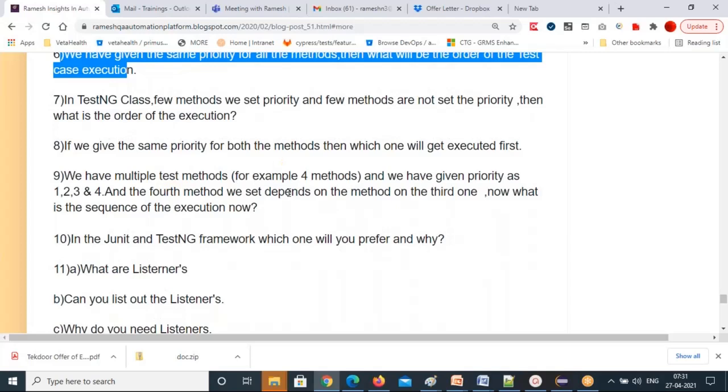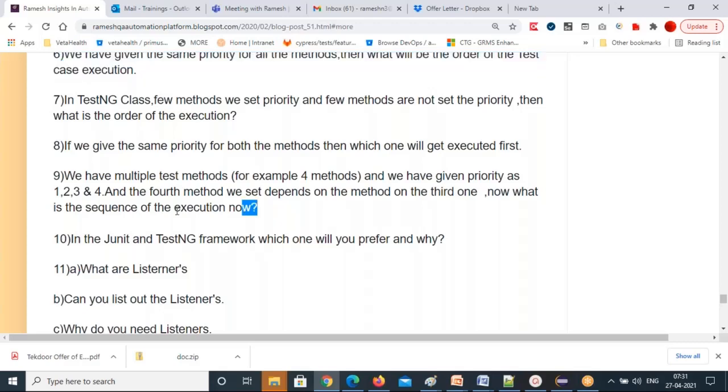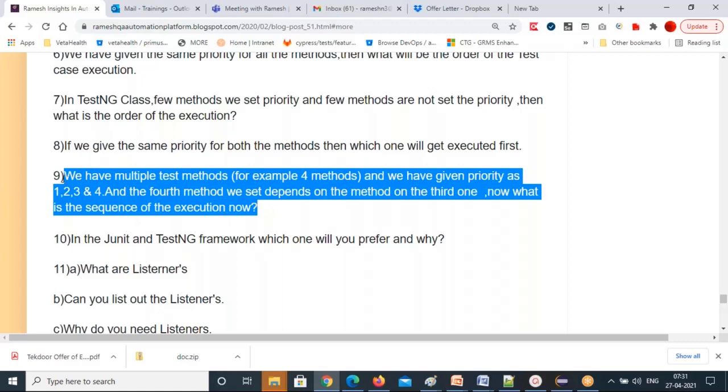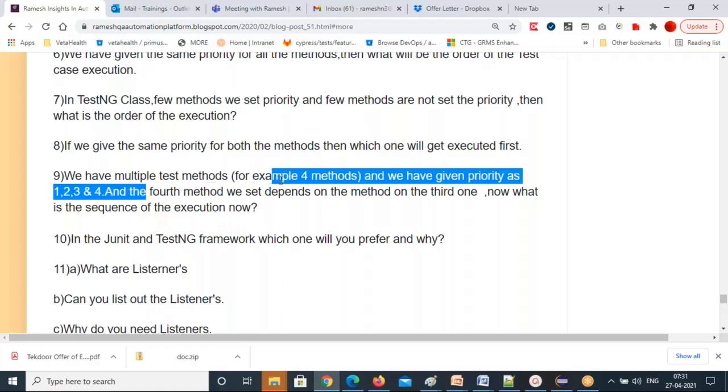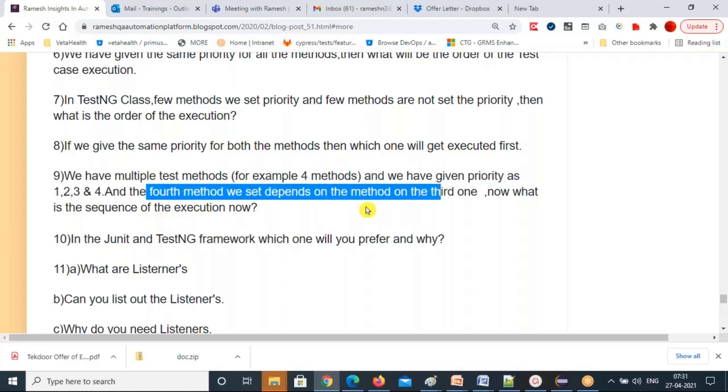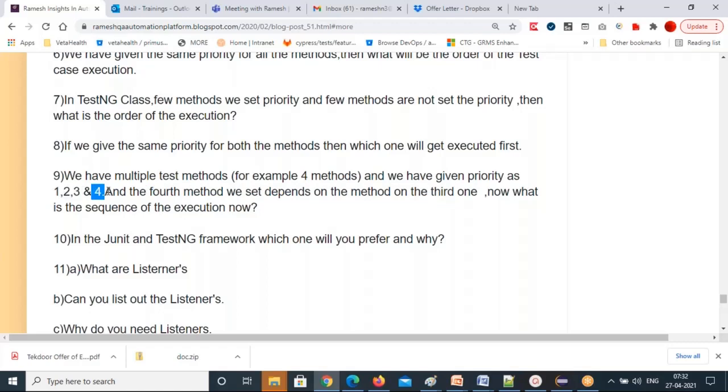We have multiple test methods. We have given a priority as 1, 2, 3, 4, and for the fourth method we set dependsOnMethods on the third one. Now, what is the sequence of execution? This is the question asked. 9 questions on the priority only. So 1, 2 will execute first, and you set dependsOnMethods on the third one for the fourth method. That means first 1, 2, 3 will execute, then 4 will execute.